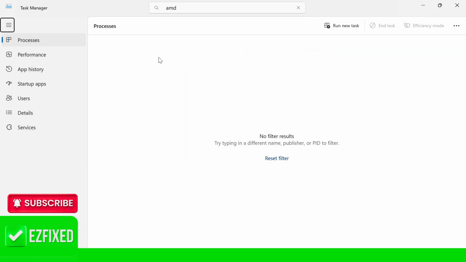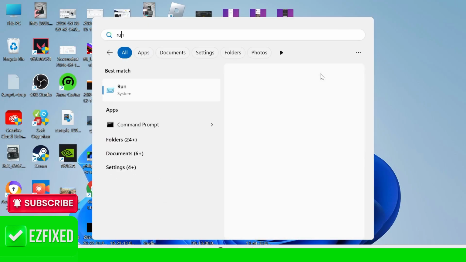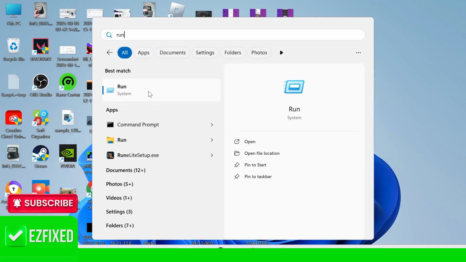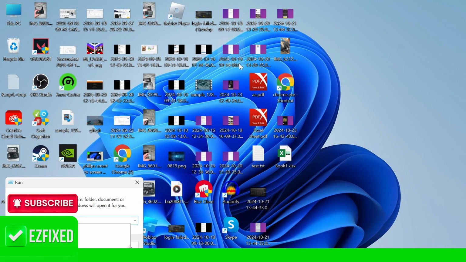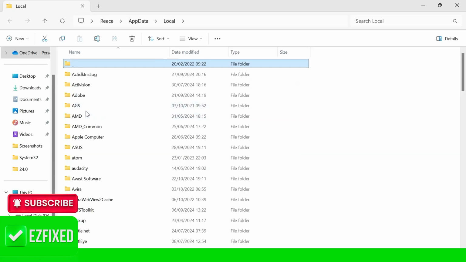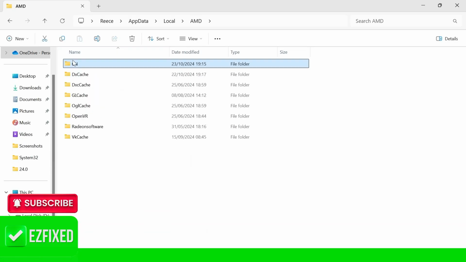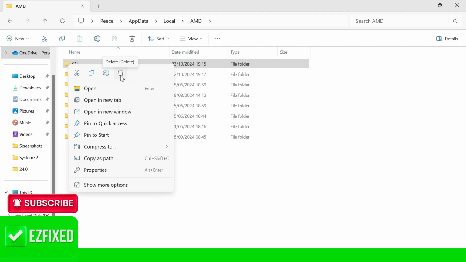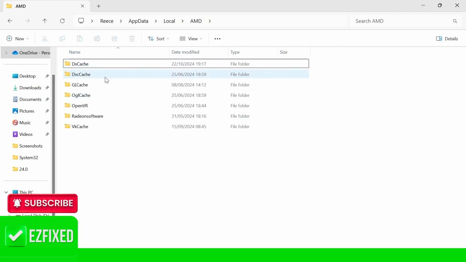Once you've completely shut down the process, we can then close out of this window, head over to the Start menu and search for Run and then click on the Run icon. In the search box, type in %localappdata% and hit enter. Double click on the AMD folder and right at the top you'll see this folder labeled CN. So all you need to do is right click on this like so and select the trash icon. Now don't worry about deleting this as there's no important files inside of here.